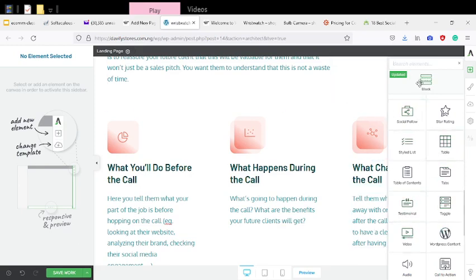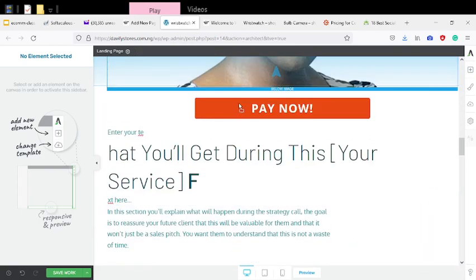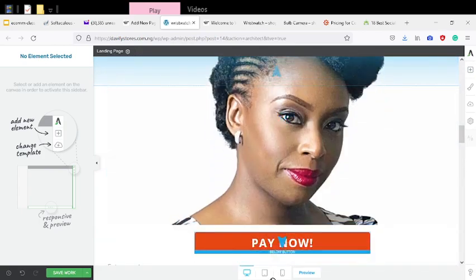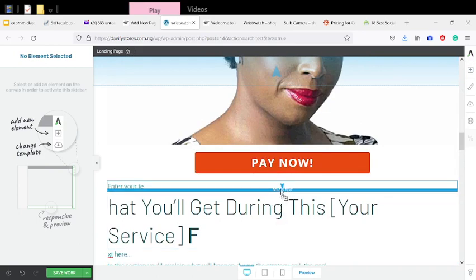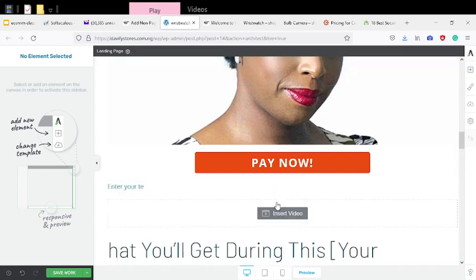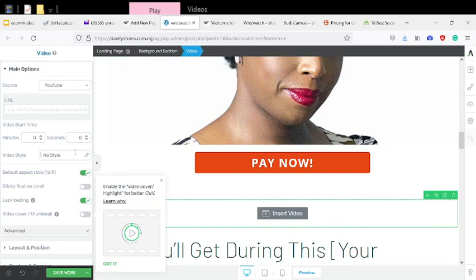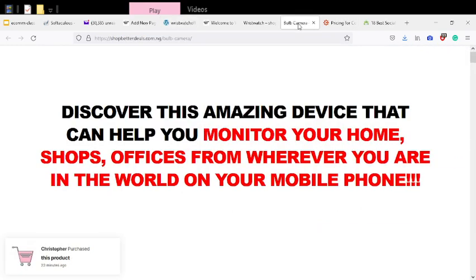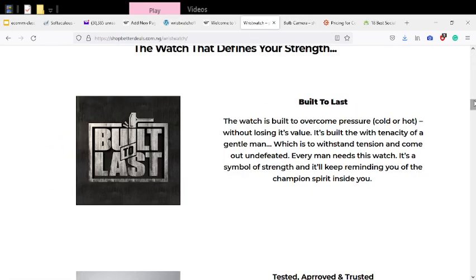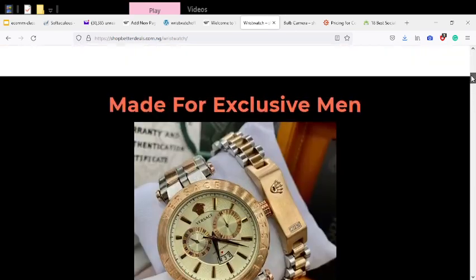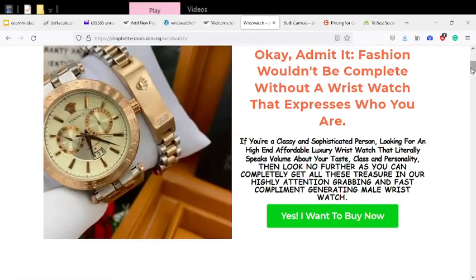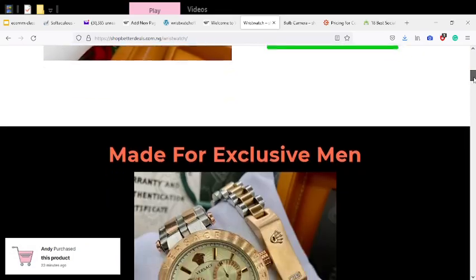If I need a video, what I will do is pick this element and take it to where I want it. Let's say after this button, I want my video here. So it's going to tell me to put the URL of my video. So let me go and look for a video that we use for this site. I'll look for a video since we have a video here.